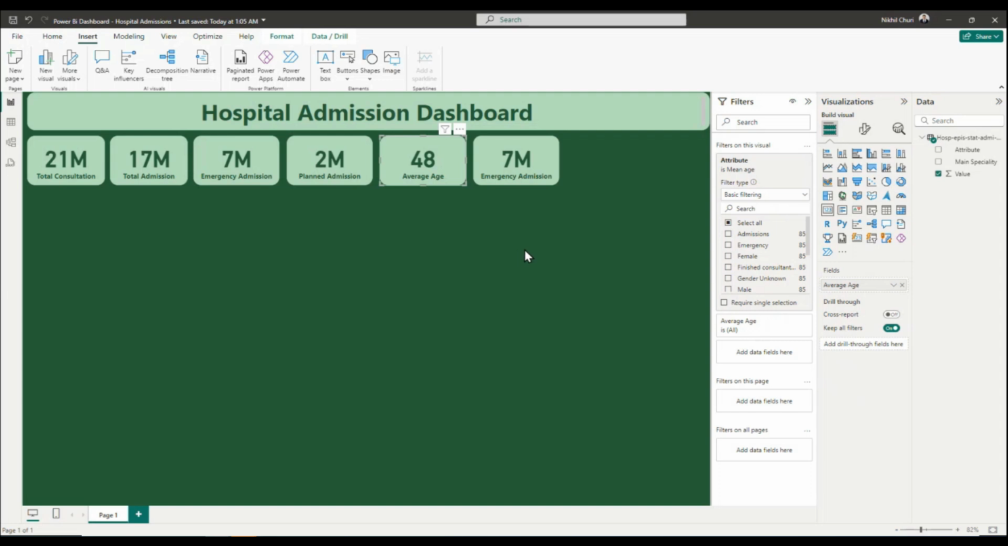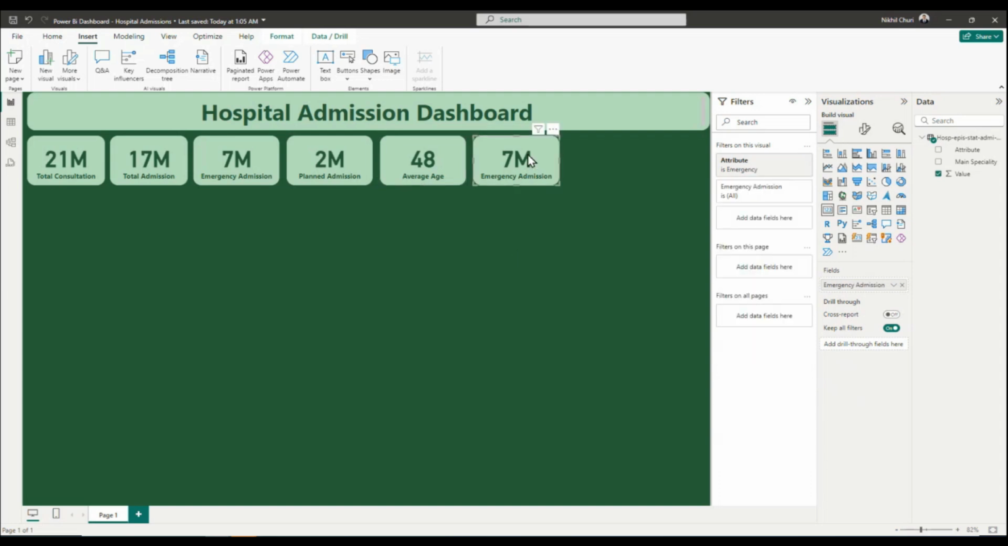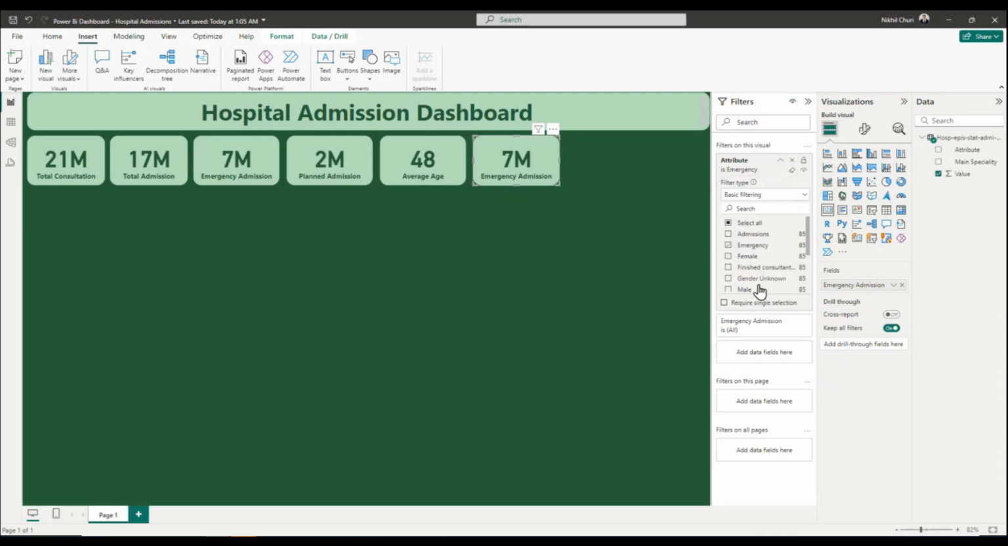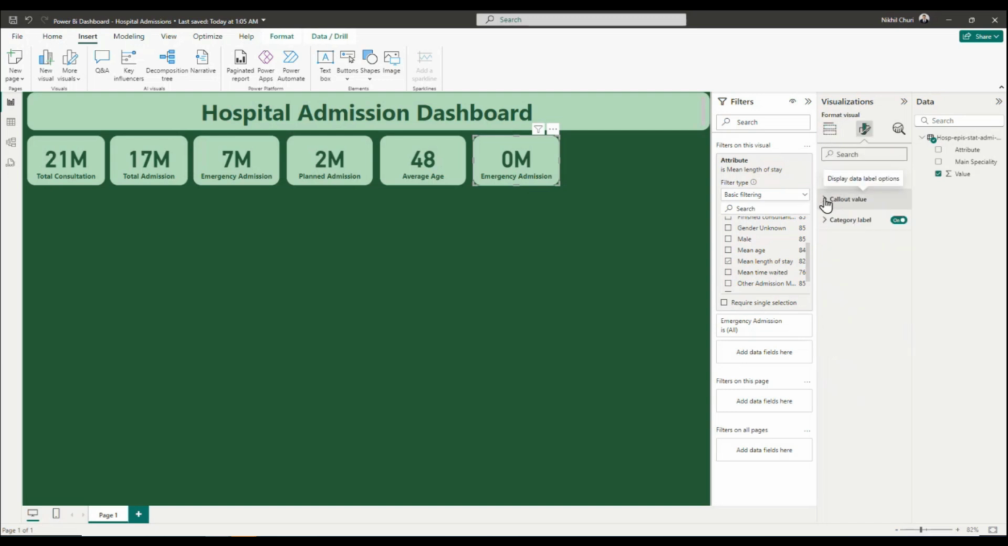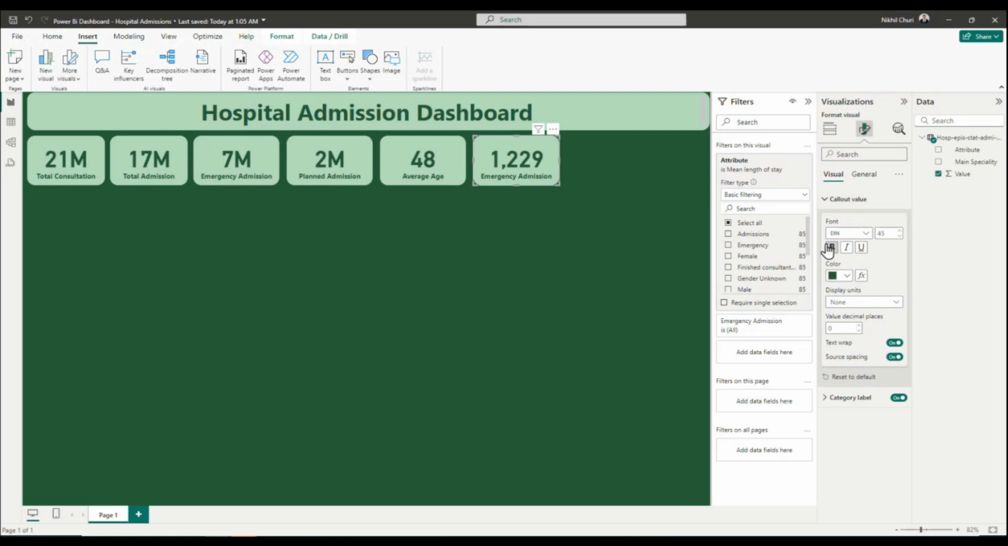Next part is the last one, which is our emergency admissions. So this, let's change this to, I'm trying to remember. I think this is immediately after the average age. So let's take it off. It's the mean length of stay, and let's call it average stay. So I'm selecting it. Again, it's in millions. So let me change this to call out display units none, and this is good.